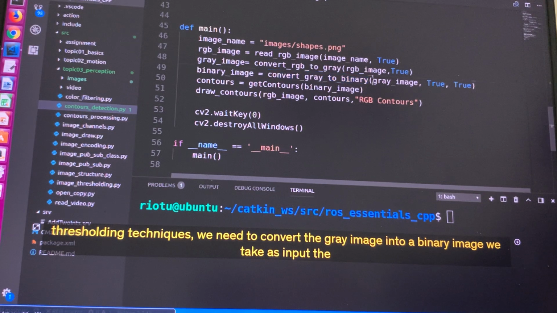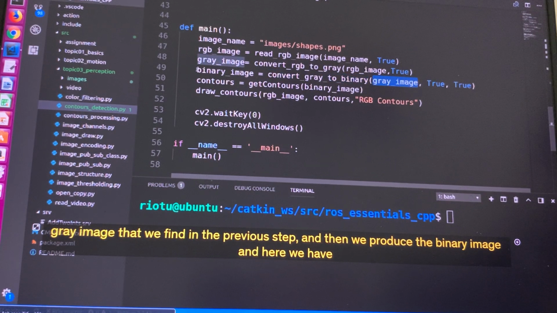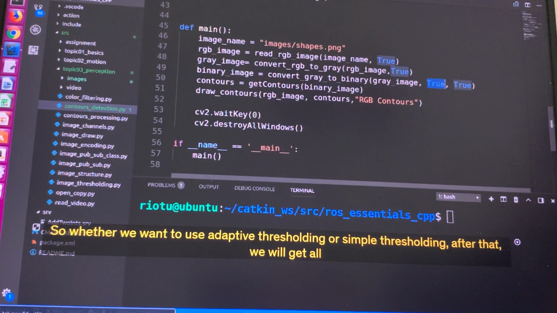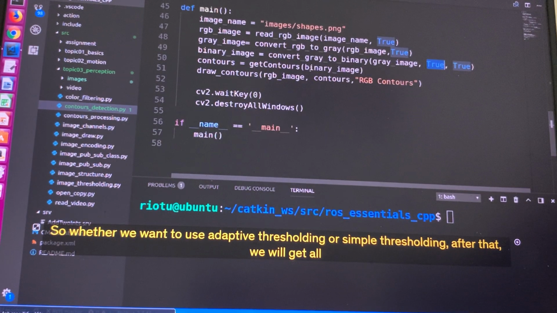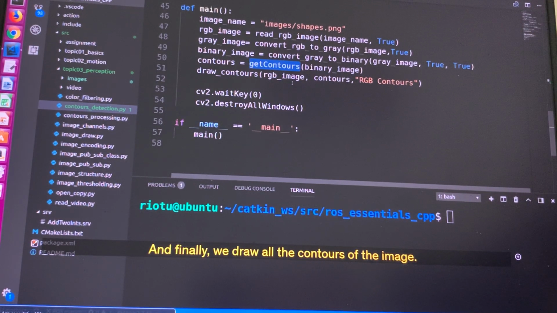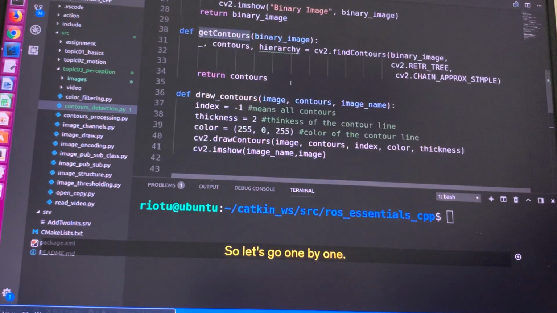We take as input the gray image from the previous step, and then we produce the binary image. And here we have some flags, so whether we want to use adaptive thresholding or simple thresholding. After that, we will get all the contours from the binary image. So we will see how to implement this method. And finally, we draw all the contours of the image. So let's go one by one.